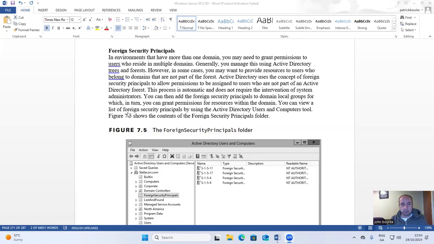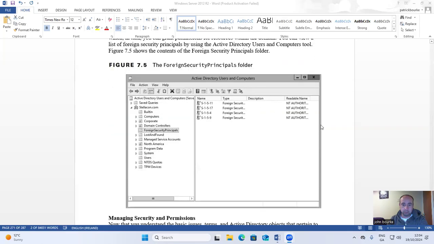You can view a list of foreign security principals by using the Active Directory Users and Computers tool. Figure 7.5 shows the contents of the Foreign Security Principals folder.